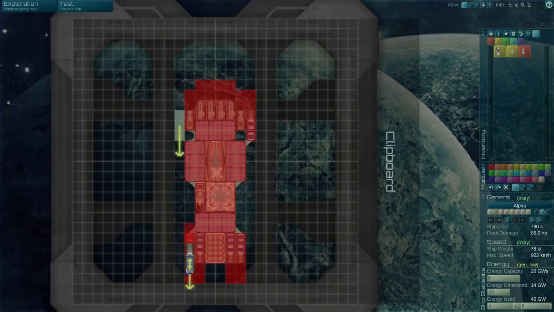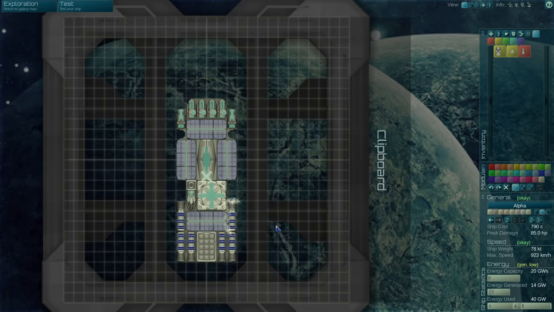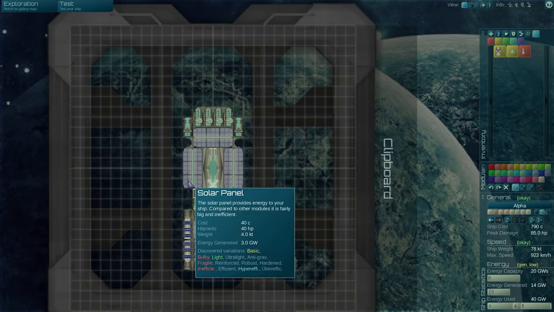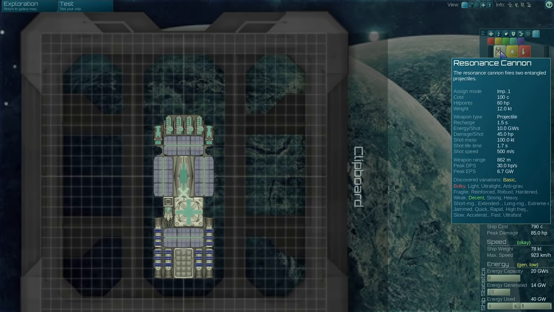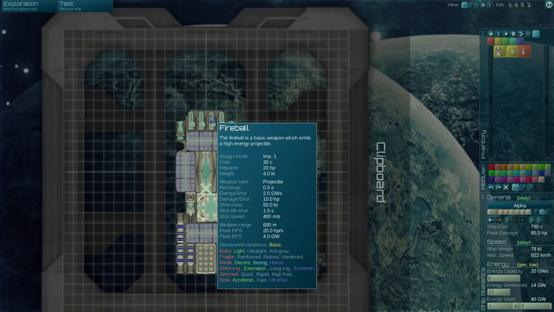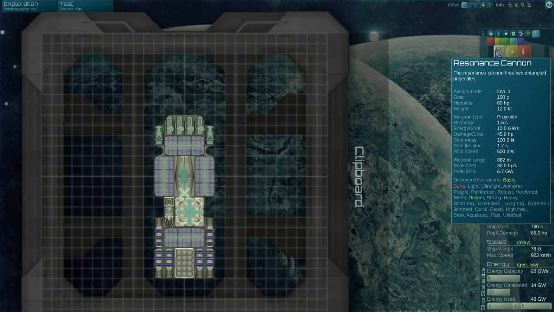But I do kind of like the idea of keeping a thin profile. So let's keep that going. We picked up a resonance cannon. Fires two entangled projectiles. Weapon range is 862 meters compared to our fireballs, which have a range of 600. So it can shoot quite a bit farther.